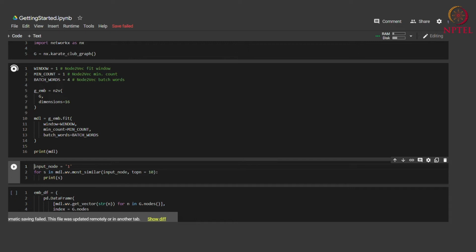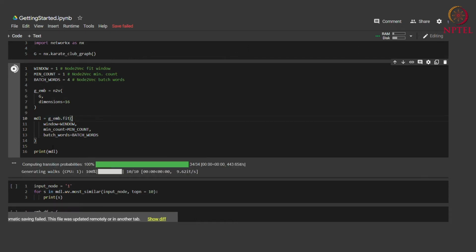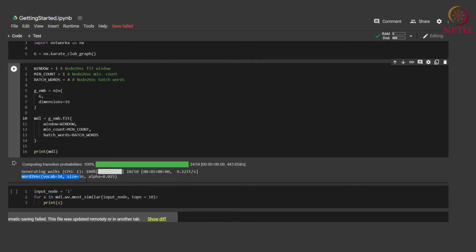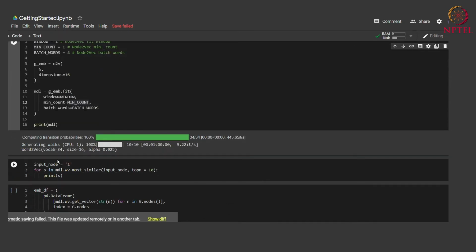So we learn this model and we print this model, and you can see here that it is fitting, and we can see the kind of model that is being learned. It is essentially a word2vec model with vocab size of 34 because we have 34 nodes, and for each of the nodes we have the dimension 16, and this is a regulatory parameter.